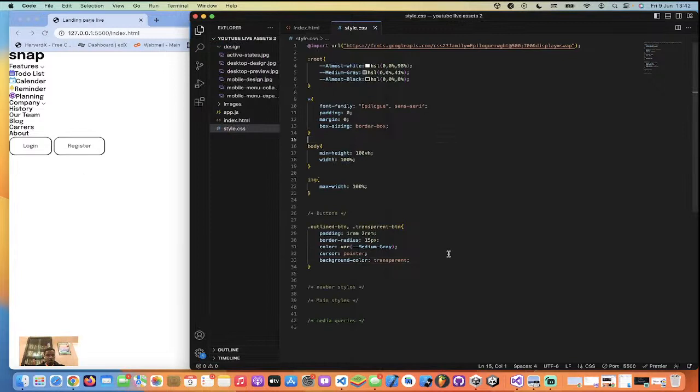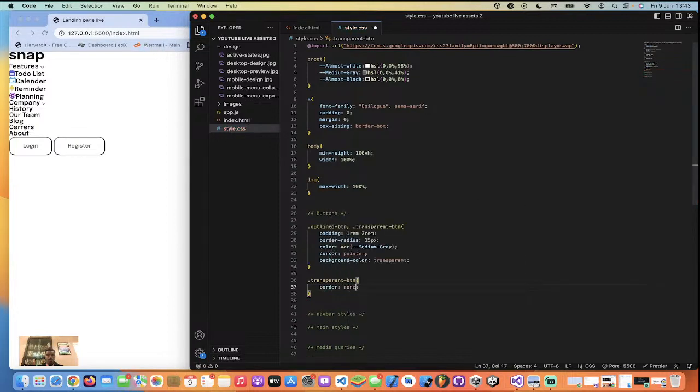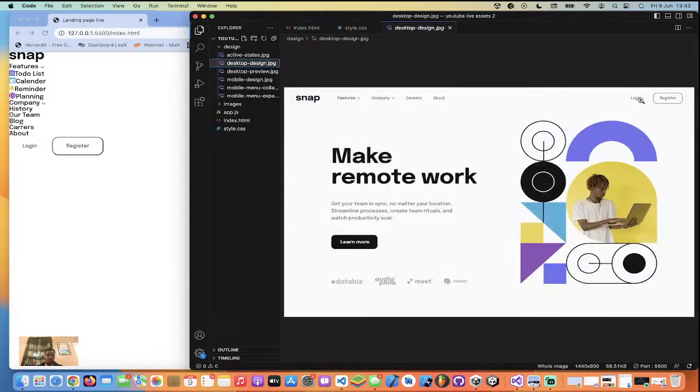So the next thing we want to do is for the transparent button, we don't want it to have any borders. So we'll just say transparent button, border none. So we'll save that, and then we'll see our transparent button has no border, just like it is here in our style guide.